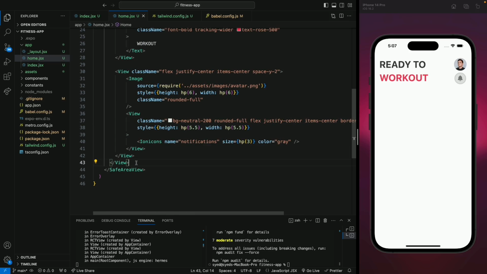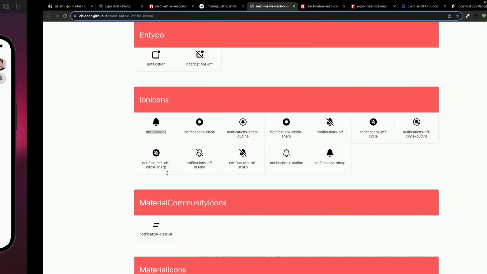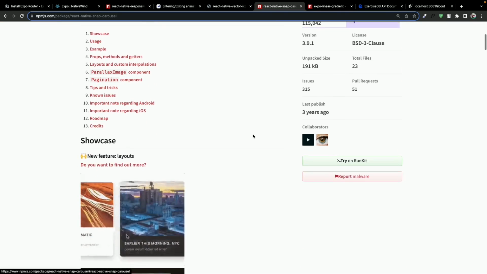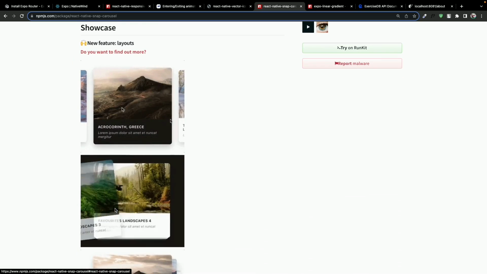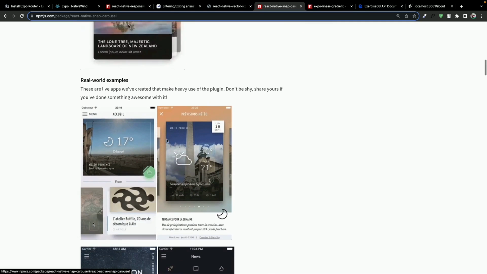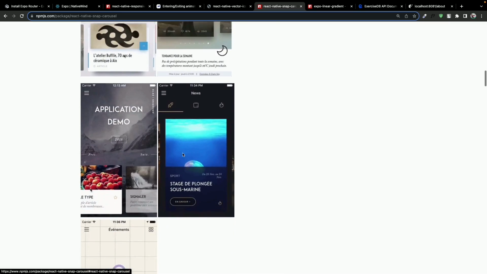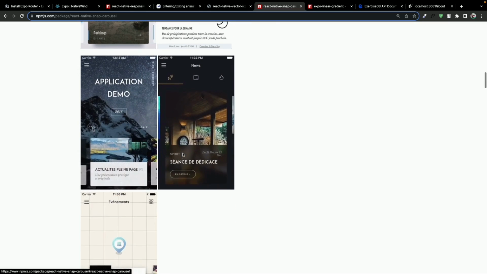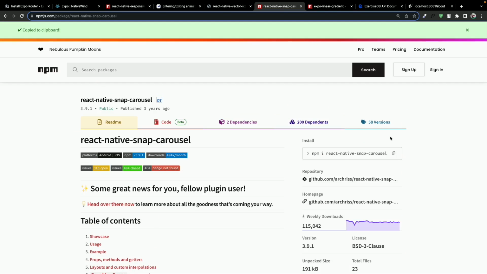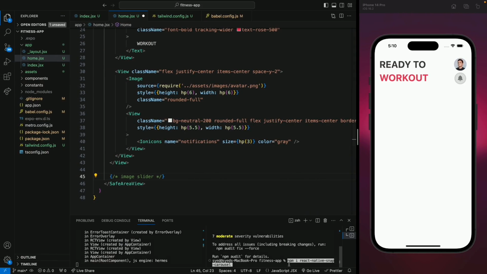Now next we're gonna add our image slider at the bottom of this section. So let's add a comment image slider, and first we need to install this library, React Native Snap Carousel. If you scroll down you will see all these beautiful examples. You can use either one of these carousels and it will look very good. But in our case I'll be using a slider with image parallax effect. So first let's install this library. Just copy this command and paste it into the terminal.